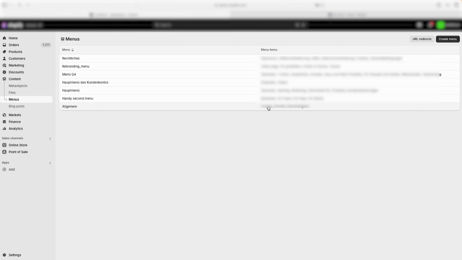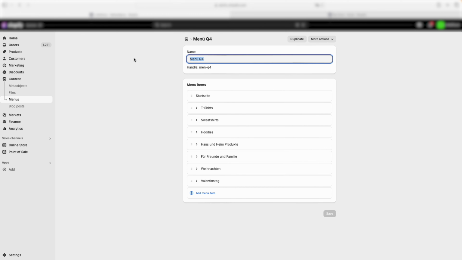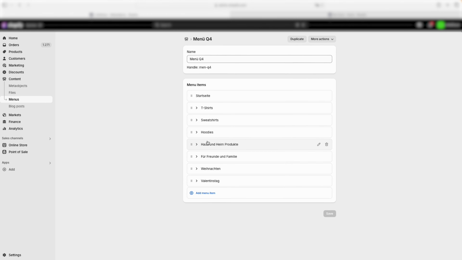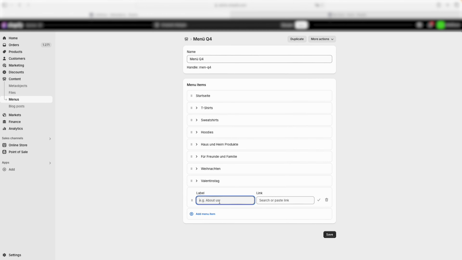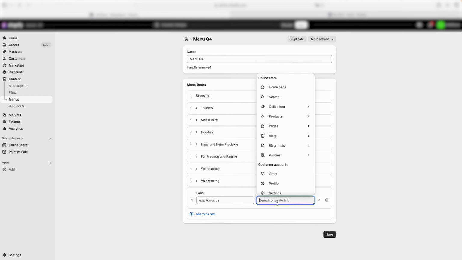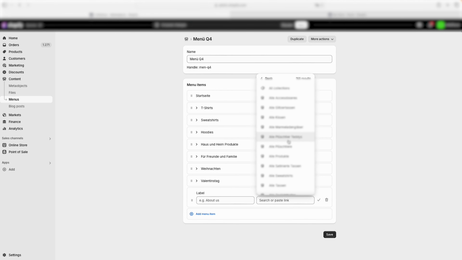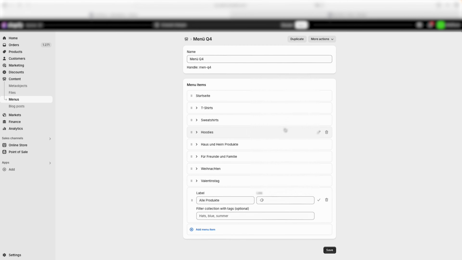For example, it's a German online store, that's why it's in German. But for example, if you have the Christmas menu, you can edit it here pretty easy. So for example, t-shirts, we have all the t-shirts listed. You can add a new item. For example, if you want to add a collection, you just click on collection and then you go with all products, for example.